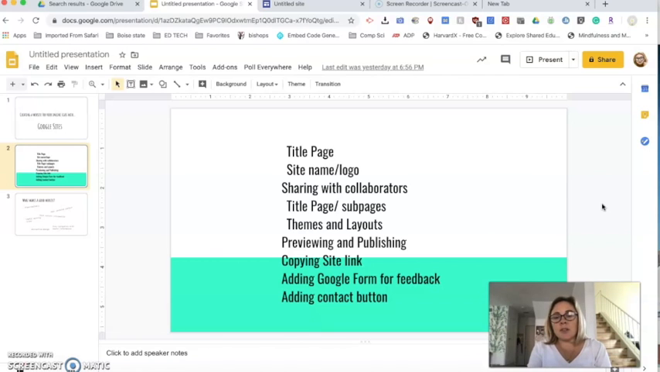how to play around with the themes and the different layouts that are available in Google Sites, also show you how to preview and how to publish your site, how to copy the link and send it in case you want to send it via email to your students, and how to actually add a Google form inside your Google site to embed it in case you want to get feedback from your students, and also adding a contact button so that your students can get in touch with you. So these are the things we're going to go over. So now I'm going to move over to Google Sites and we'll start creating our site.